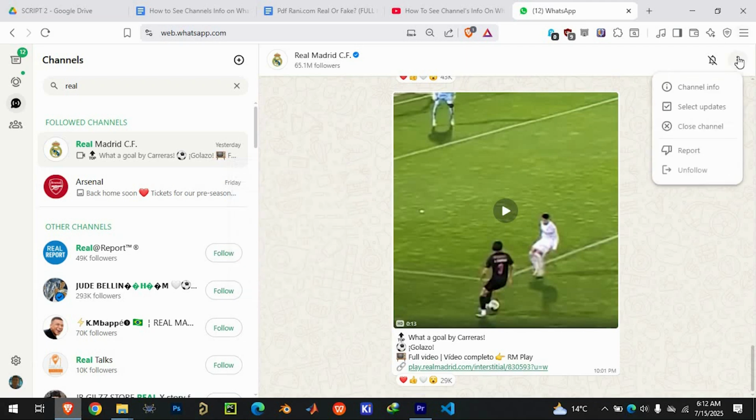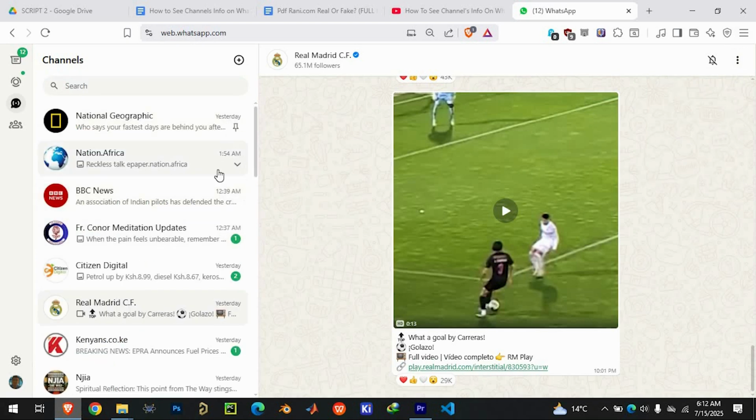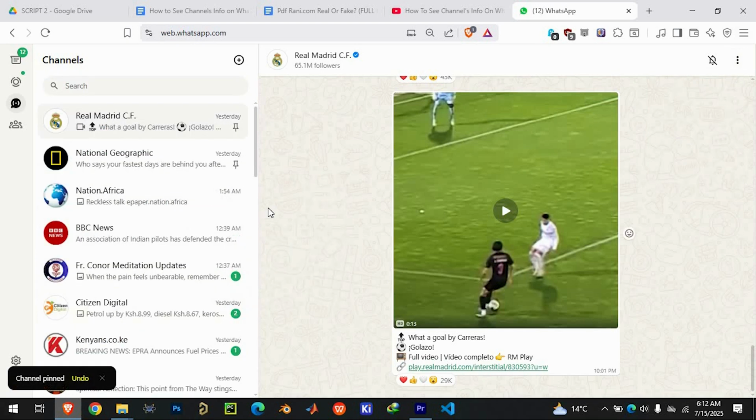If you manage or follow multiple channels, pin your most important ones using the star or bookmark feature on mobile. This helps keep your top channels easily accessible when you switch to WhatsApp web.